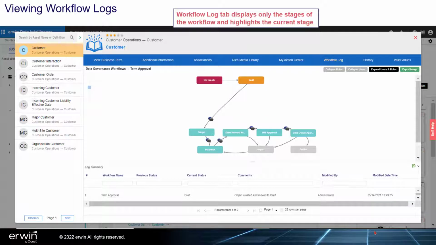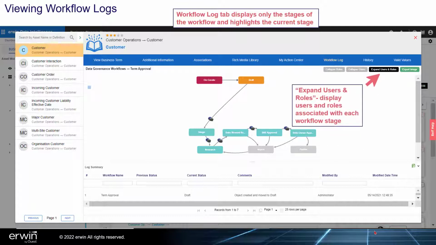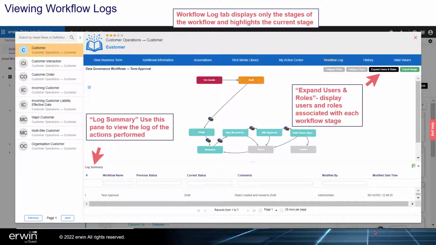The Workflow Log tab displays only the stages of the workflow and highlights the current stage. Expand Users and Roles to display users and roles associated with each workflow stage. The log summary pane is used to view the log of the actions performed. Export the workflow log summary in Excel format.